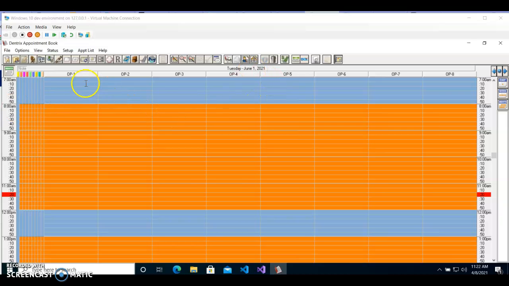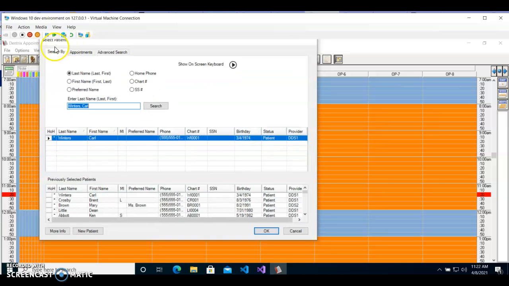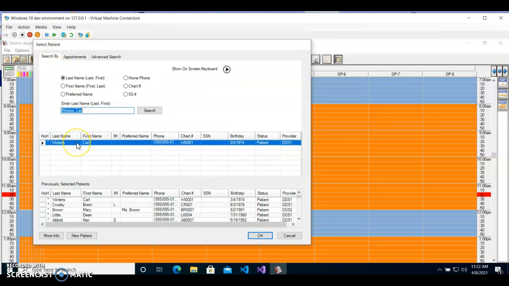So I'm on the day. I'm just going to choose operatory or exam room 1. I'm going to choose 8 a.m. and I'm going to just double click right there. And it's going to bring up the select patient dialog box. Depending on where you are, you'll probably have this blank and you won't even have a person come up. But I'm going to say, let's choose Carl Winters because we're here.